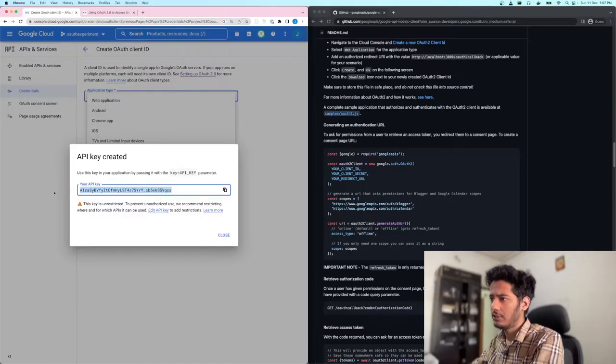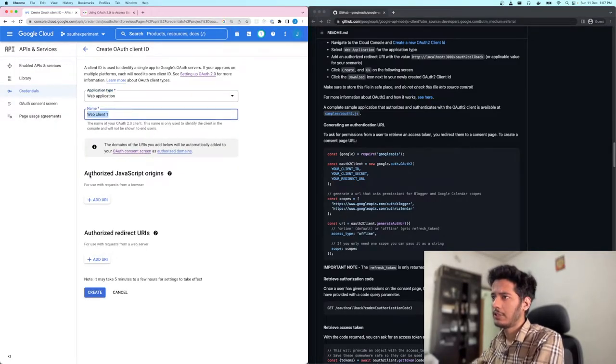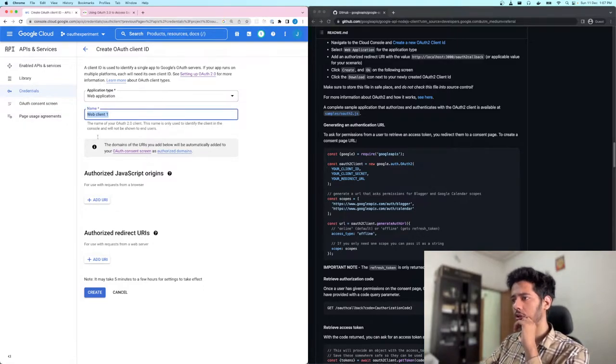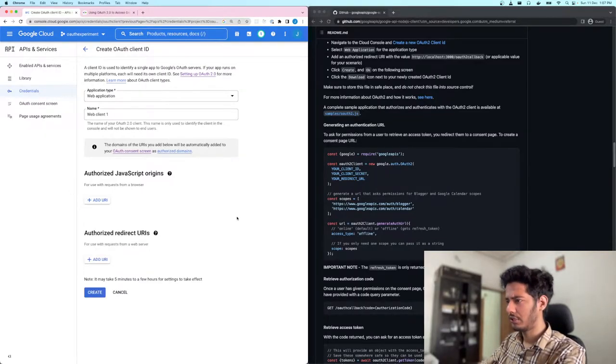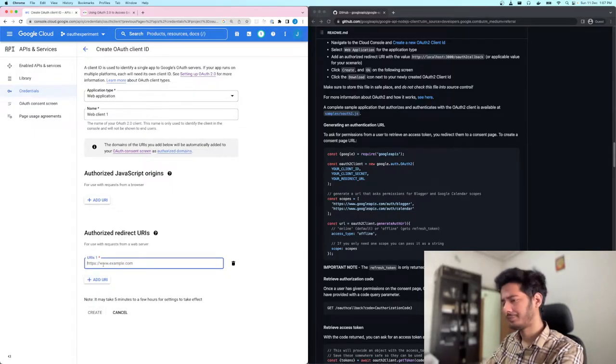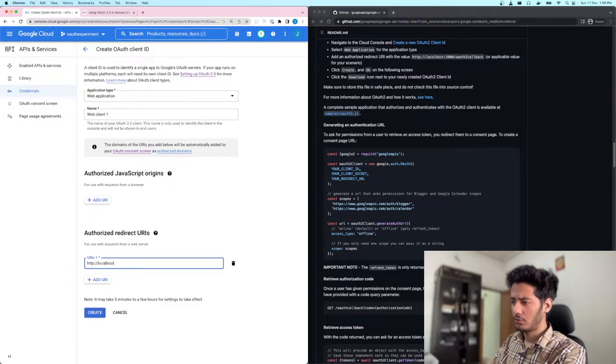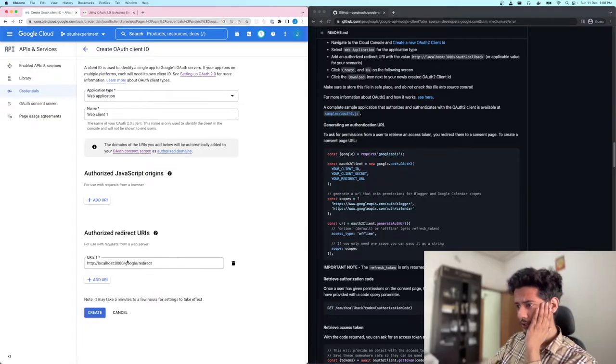Okay, this is my API key generated. Whatever, okay, let's forget about that. It's a web application, and the name is this, whatever. Authorized origin will be localhost right now. I think localhost is allowed by default, so I don't need to add it. So I can delete this. And then the redirect URL will be http://localhost:8000/google/redirect, something like that. Yeah, we're gonna add this URI. That's pretty much it.